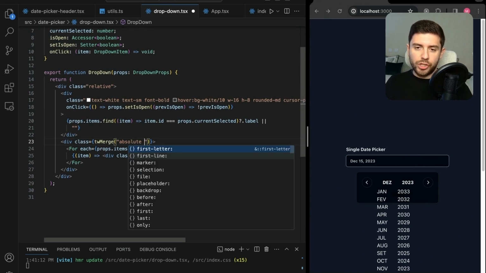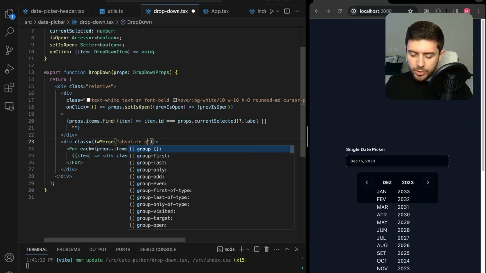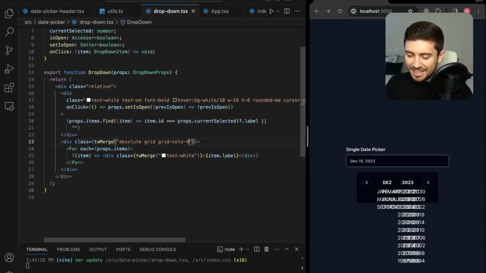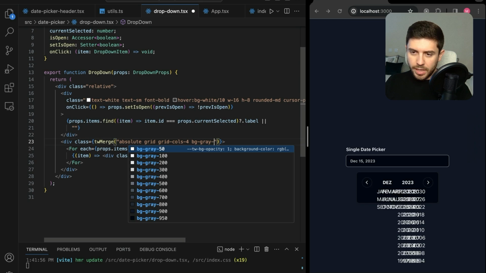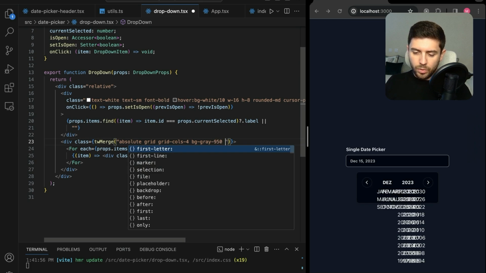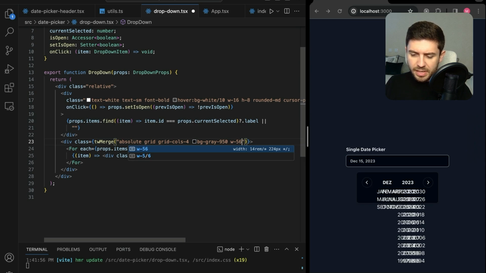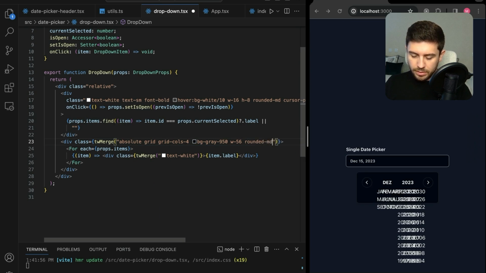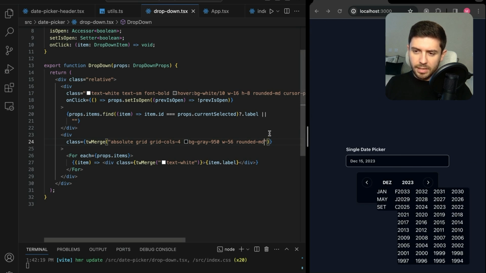And now to actually give some bit of styling on the wrapper, what we want to do is, first of all, we want it to be a grid and we want to have a 4-column grid. So, okay, as you can see, it's kind of bad right now, but don't worry, we'll fix this. Let's go ahead and put it a background. Again, it's going to be a dark gray, so 950, something like that. We're going to have a fixed width of around 56, yeah, something like that. And it's going to be rounded. Okay, it's starting to look like something.